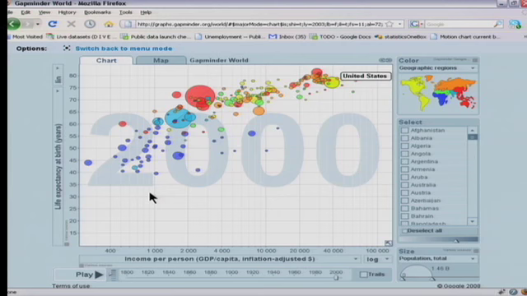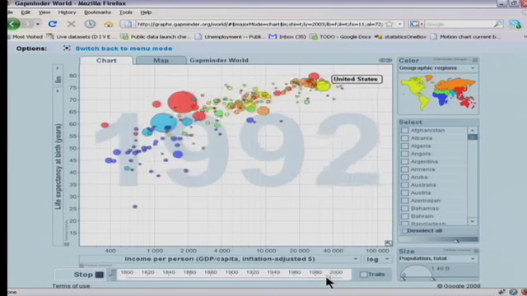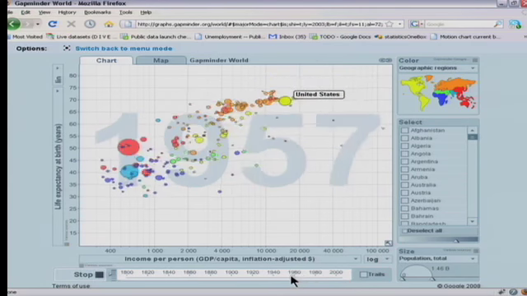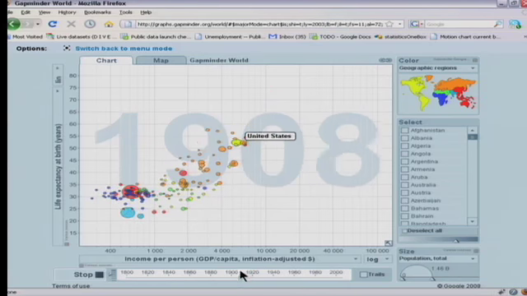The next takeaway is that a static image is lying because the world changes. If we go back in time, the world was different. So we go back 100 years, this is what the world looked like.